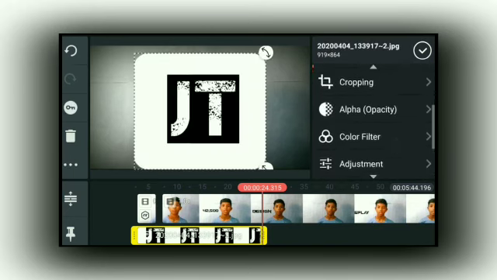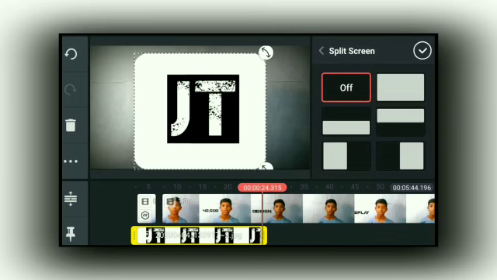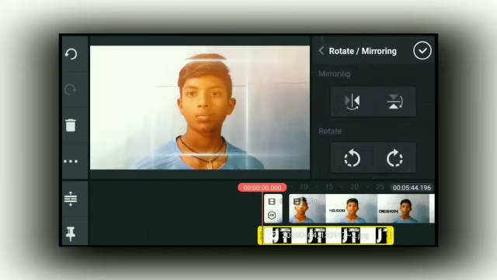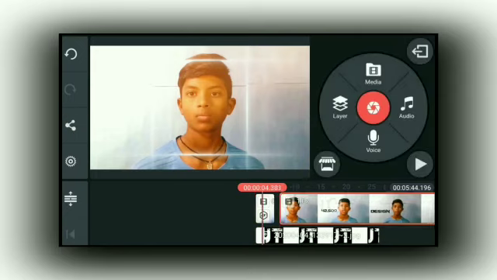You can adjust all of this, the same as clips, like this. If you click on it, it fits the screen, and if you turn it off, you can adjust manually. You can rotate like this. This is all the same as the clip.